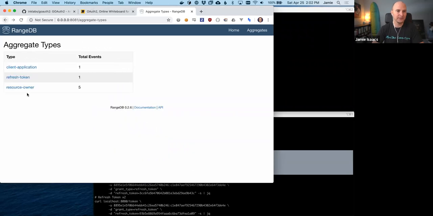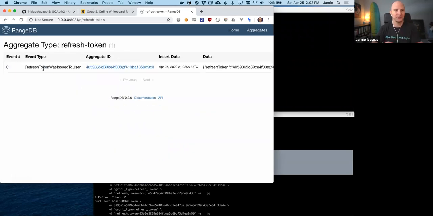And if we go back to the list of aggregates, there's a refresh token stream and refresh token was issued to user. That's pretty cool. Okay, does that make sense?